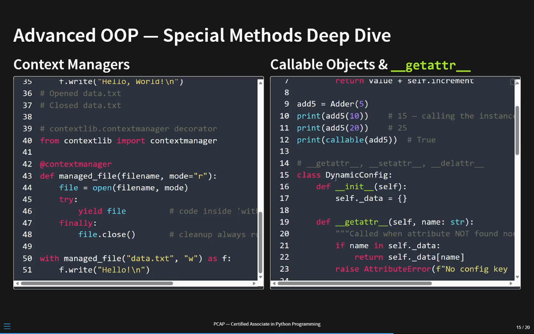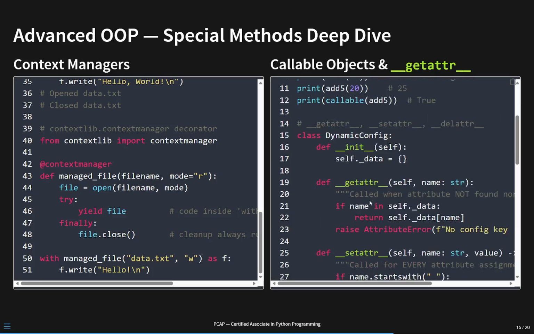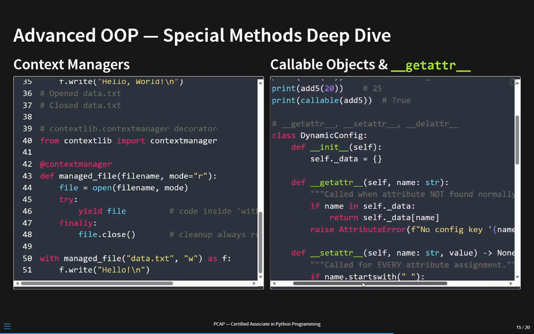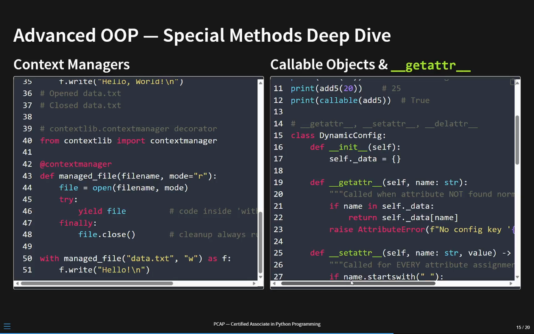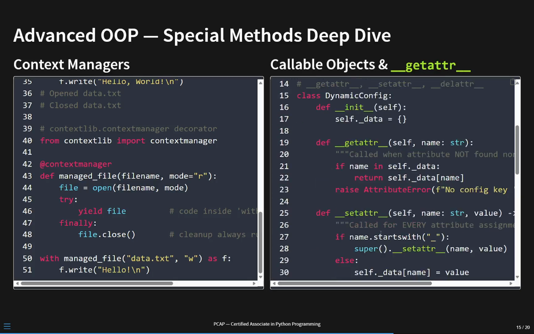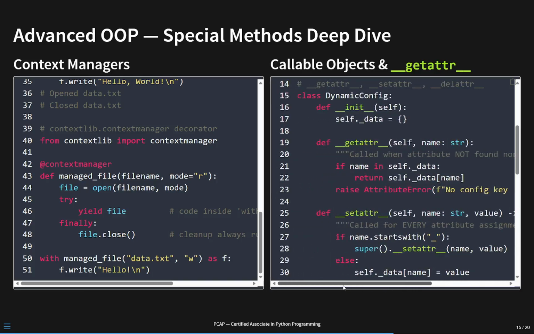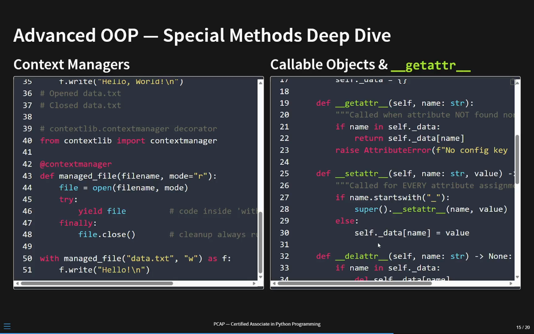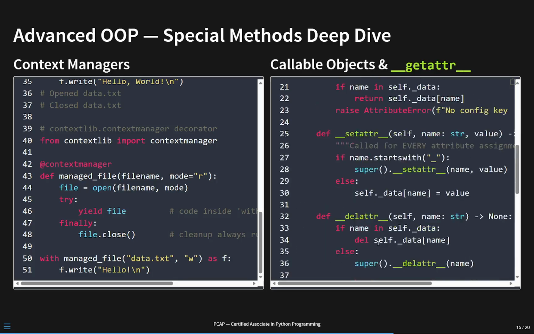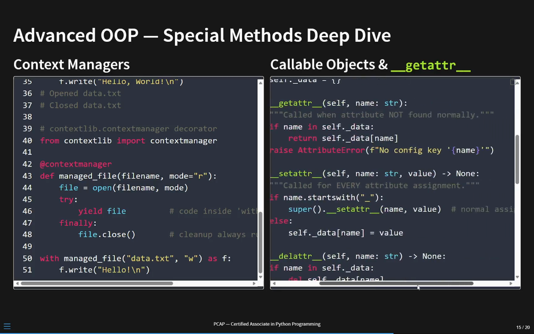Beat: __getattr__ versus __getattribute__. The subtle but important difference. __getattr__ is called only when the normal attribute lookup already failed. It's the fallback. __getattribute__ is called for every attribute access, even successful ones. In the dynamic config example, __getattr__ intercepts access to keys that aren't real attributes and looks them up in the _data dictionary.